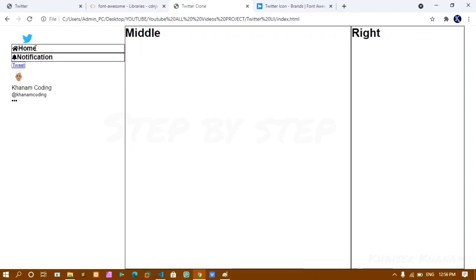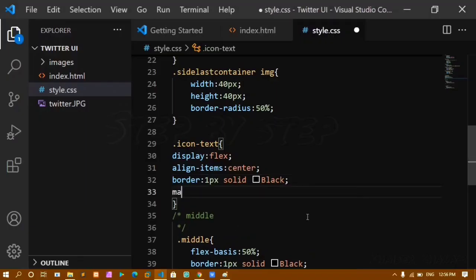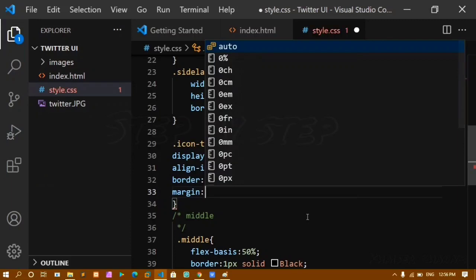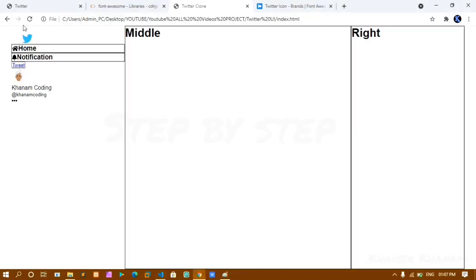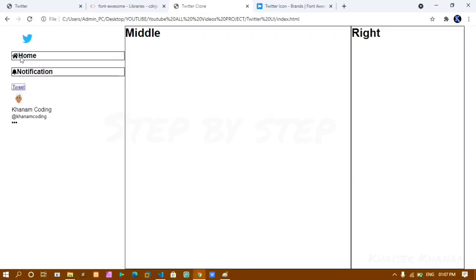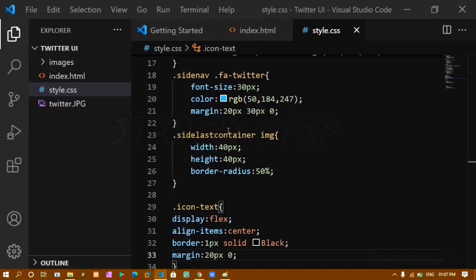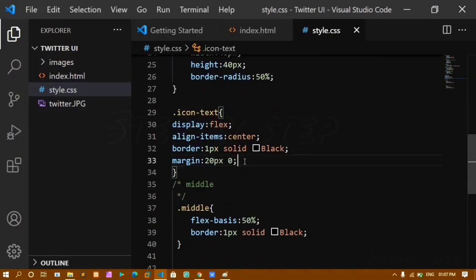Now first I'll give margin top and bottom. I don't have any space, so first I'll be giving margin top and bottom. Margin top and bottom I'll give 20 pixel, and left and right I don't want anything, so I'll be giving 0. Now I'll just refresh this. You can see I got margin top, and left and right I did not get anything because I have given 0 here.